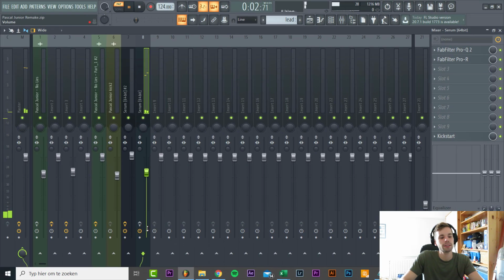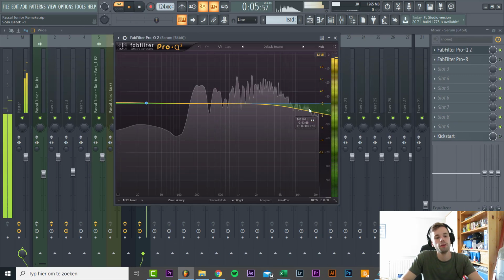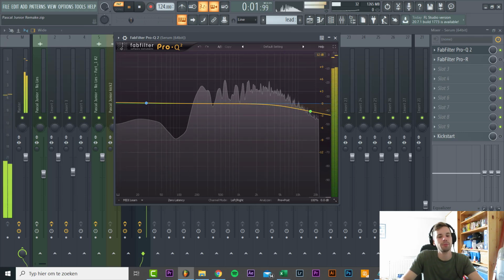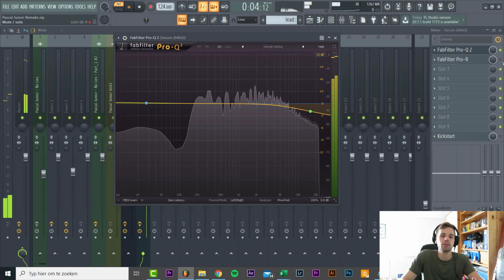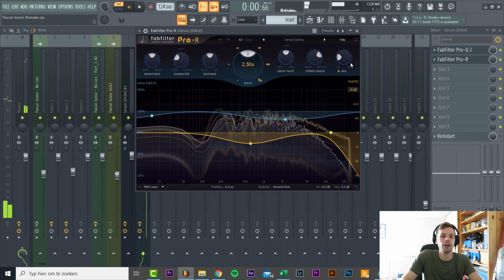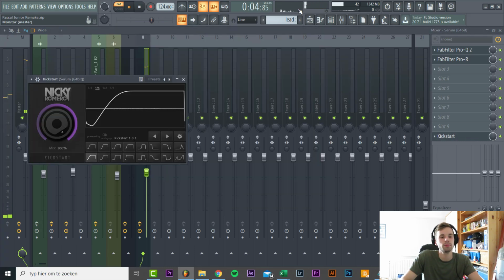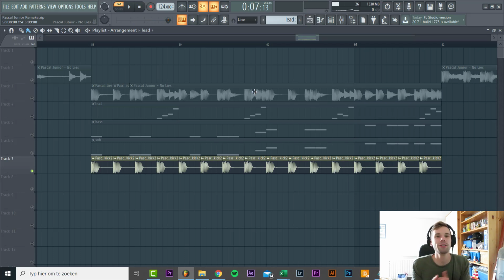Then we mix the sounds. It had a little bit too much highs, so we dipped it. We leave the sub end because the bass is not playing when the lead's playing, so there's plenty of room for the sub bass. Then we added a reverb, just a simple reverb, and some sidechain. So that's it for all the sounds.